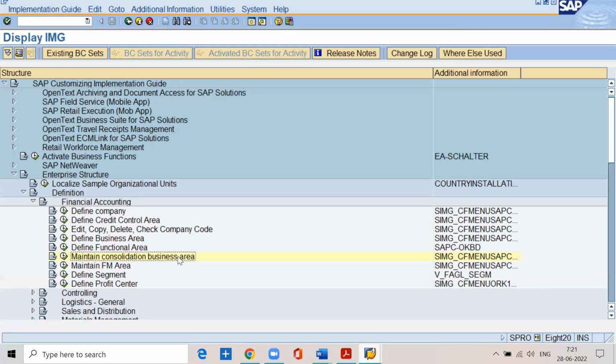Sir, my doubt is how do we get this and what are the uses of this? This is the SAP standard functionality. I can't say how do we get this. When you click on this display IMG, the software automatically gives you these lines. That is the facility provided by SAP.